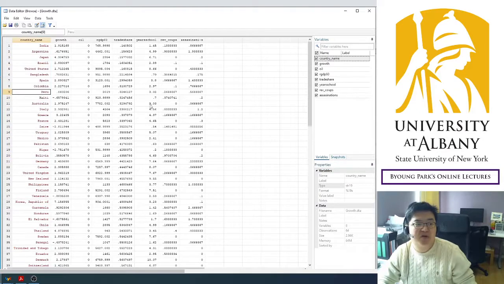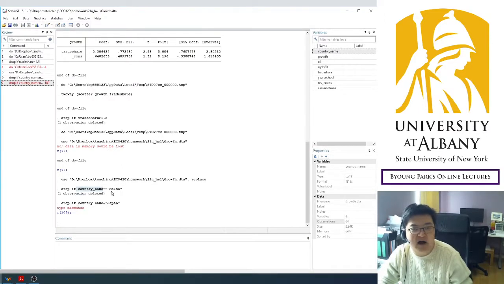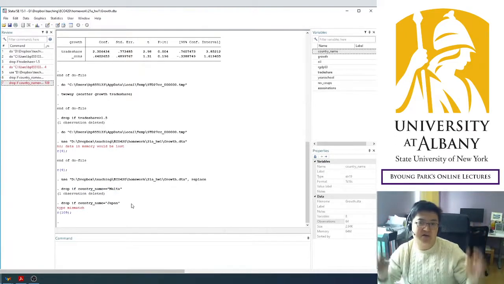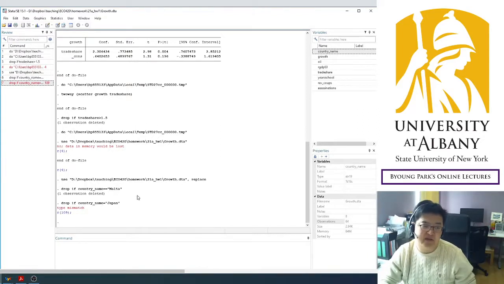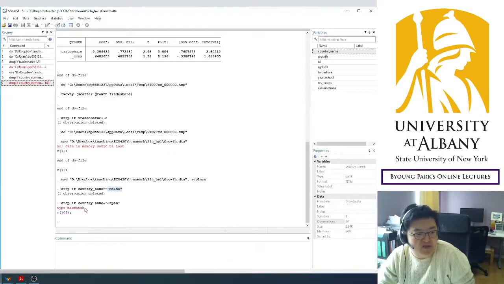So you cannot simply type Peru or Italy. To denote that this variable should take a non-numerical value, Malta, you have to put quotation marks at the beginning and the end. So here a number does not get quotation marks, but a string, non-numerical values should be typed within quotation marks. These two things are very important and very confusing, because later on you are going to see a lot of errors.